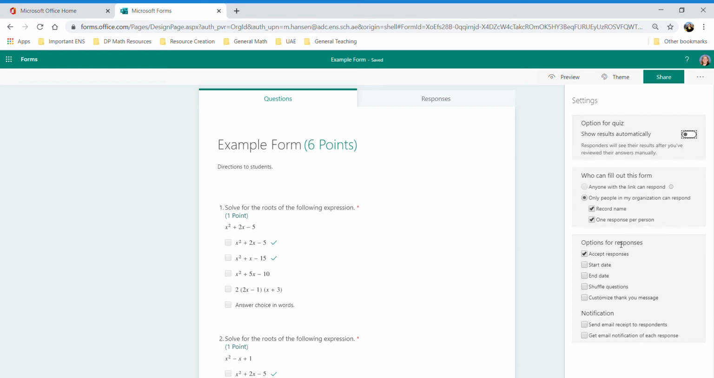Below that, you have other options for responses. It automatically has it set up that you can accept the responses. So generally you want that to have a little check mark there, but let's say you had a deadline and you don't want students to be submitting anymore, you can unclick that and students will not be able to access the form anymore.